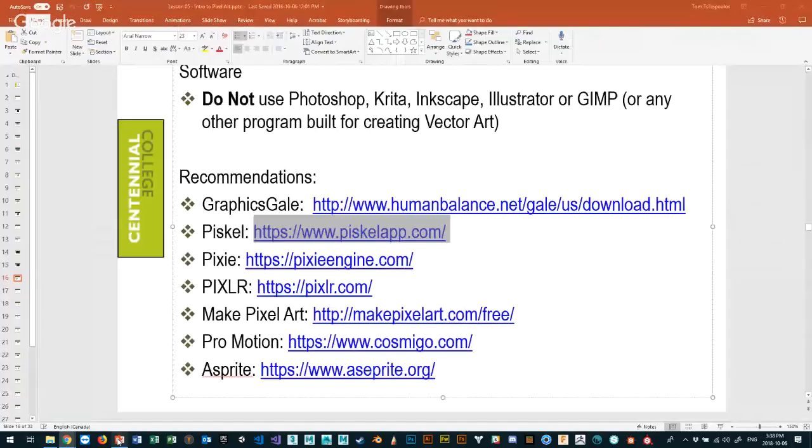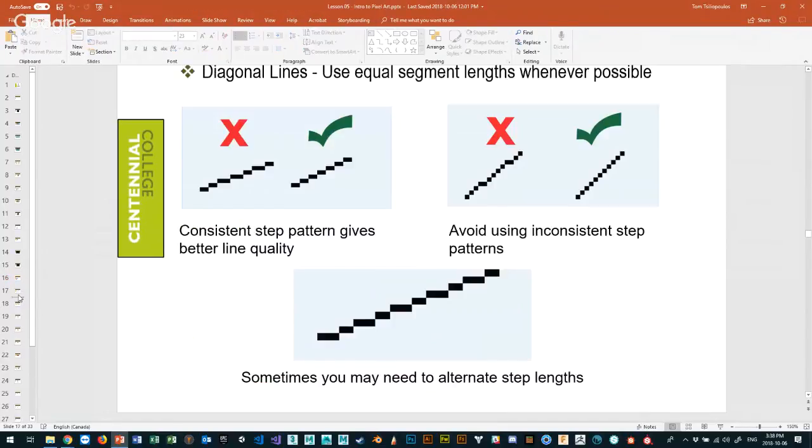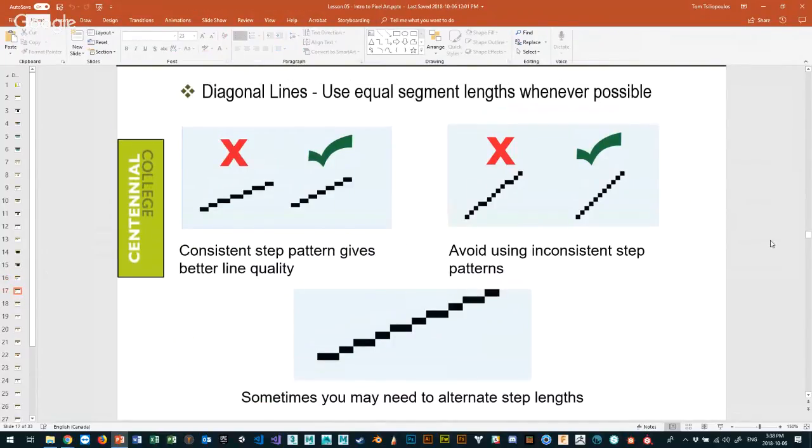All right, let's go back to the PowerPoint. So these are the tools you can use, and there's many others like them. You choose the tool for yourself. It doesn't matter which tool you use for me, as long as you can produce the stuff that I'm asking you to do. Okay? Let's talk a little bit about lines.